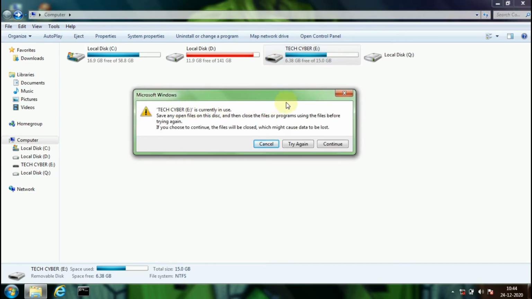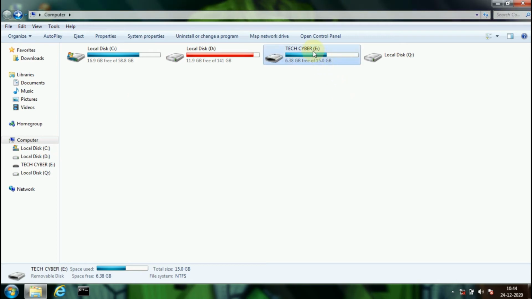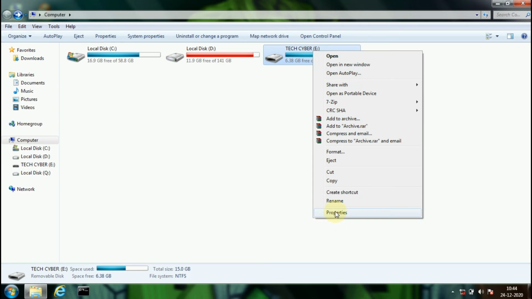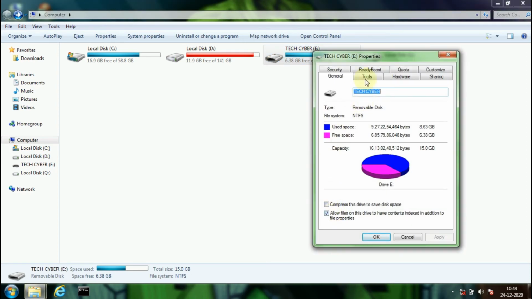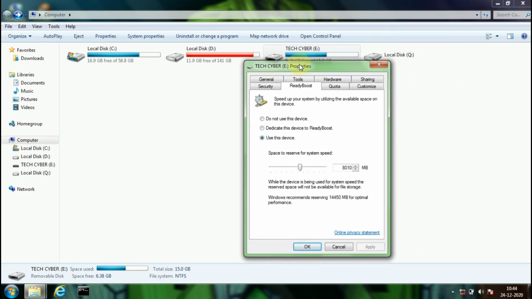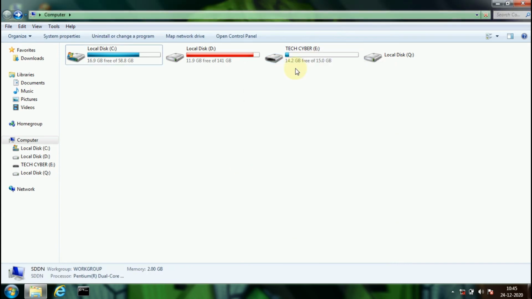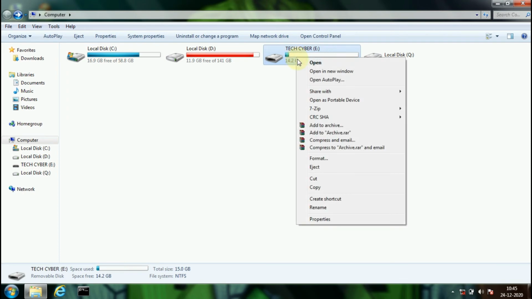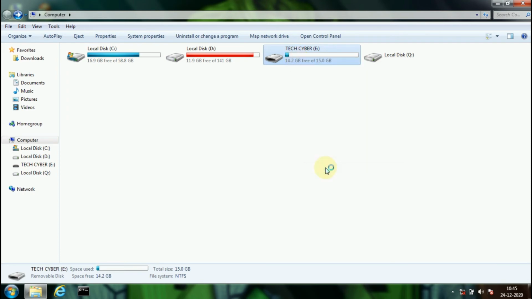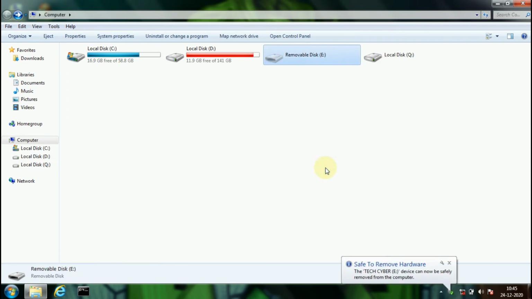So after using your temporary RAM drive, right click on the USB drive and go to the properties. Once again in the properties, click on the Ready Boost tab and tick the do not use this device and apply these changes, and then eject your USB drive. And guys, restart your PC after every use of your temporary RAM drive, or else your PC may get slow if you don't restart.